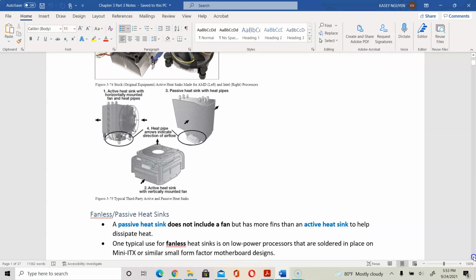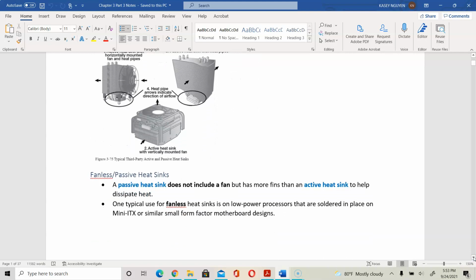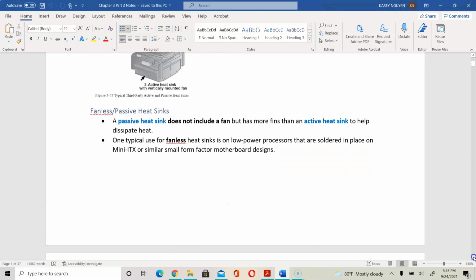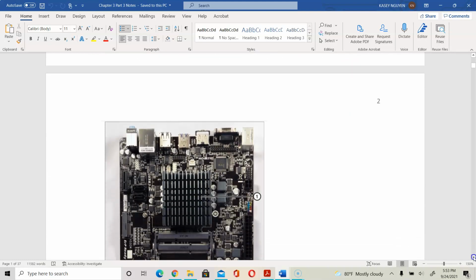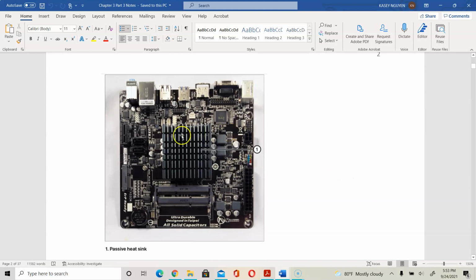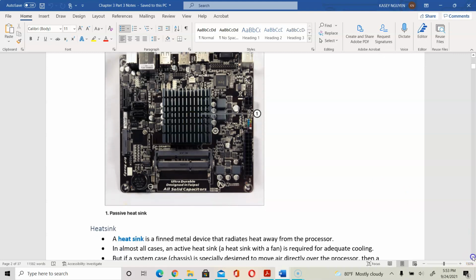Some of the heatsinks are passive, or fanless. A passive heatsink does not include a fan compared to an active heatsink. An active heatsink would have a fan. So you do have some fanless heatsinks as is shown in the picture here. A heatsink that doesn't have a fan on top will be a passive heatsink, and a heatsink that would have a fan on top will be an active heatsink.